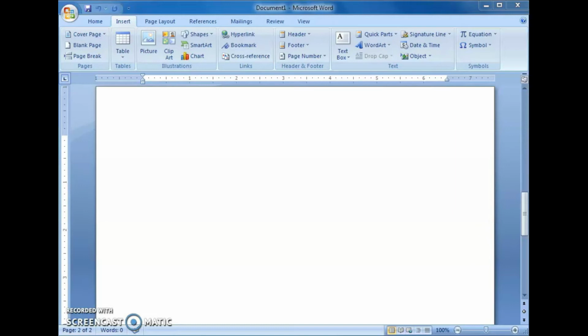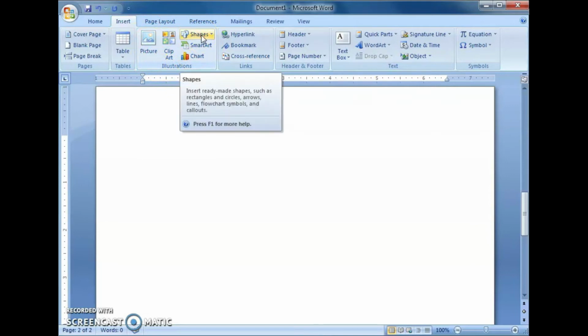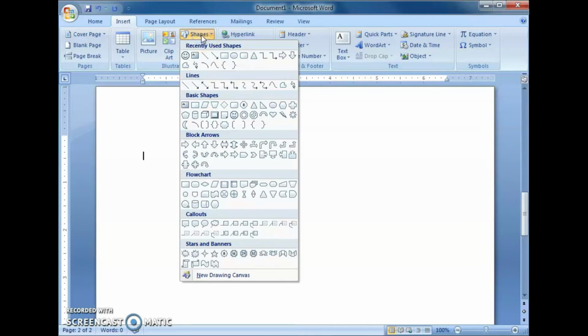How to insert a shape in your document? For that, click on the Insert tab on the ribbon. Then choose the Illustrations group. From this group, you can see the Shapes option. Click on this. Then you will get a drop down menu.